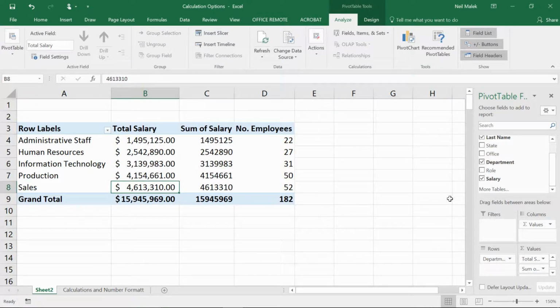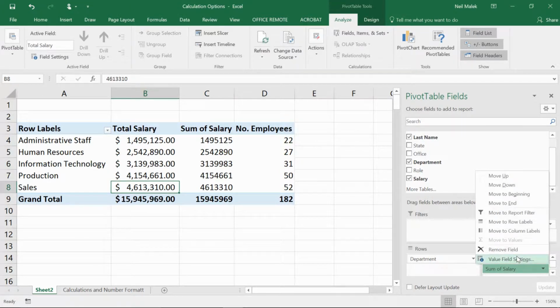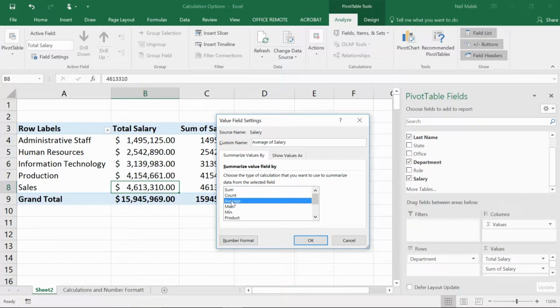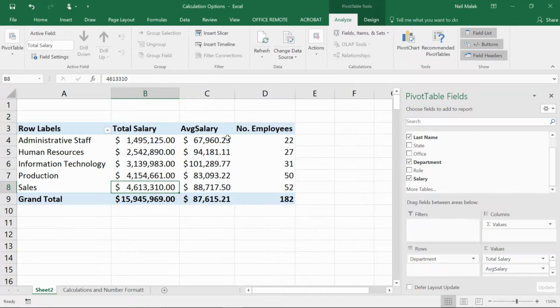But I can now click where it says the sum of the salary in the bottom right-hand corner. Choose value field settings and switch this out to an average, right? So change the custom name to, let's say, AVG salary, something like that. Click on number format and format it as accounting maybe again, and click OK. And click OK. And so here is more context. I have the average salary paid out to each department. I have the number of employees from each department, and I have the total salary from each department.